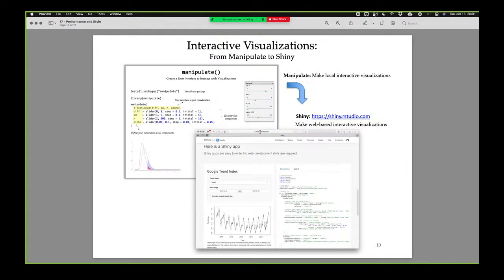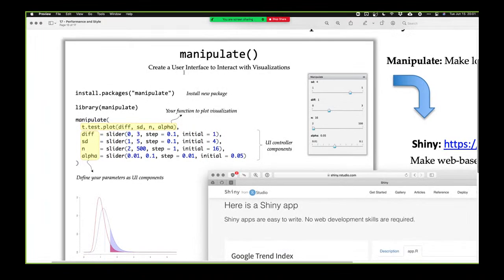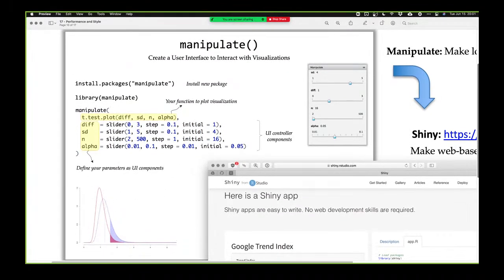The next thing I'm just going to mention very quickly. This semester, we saw this manipulate function, and we used that in a couple of places. We used that for this tutorial on distributions and how you ran this little tutorial.